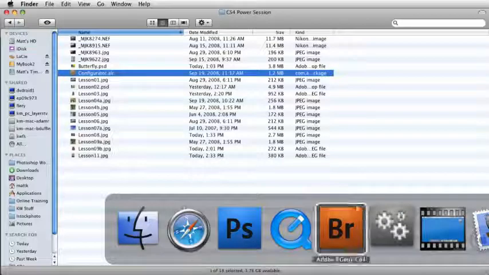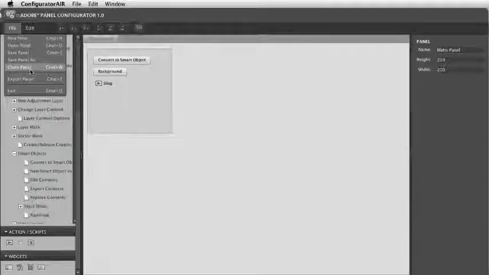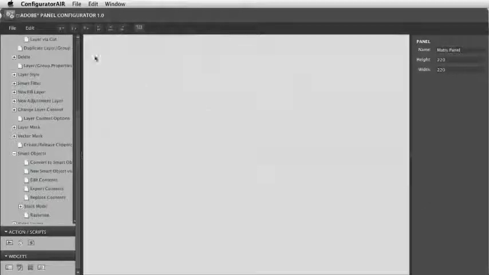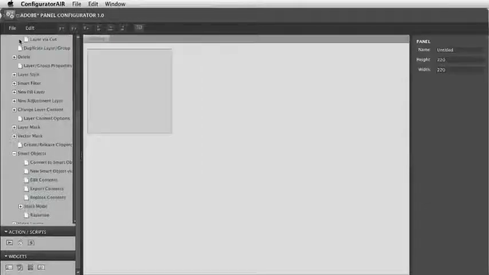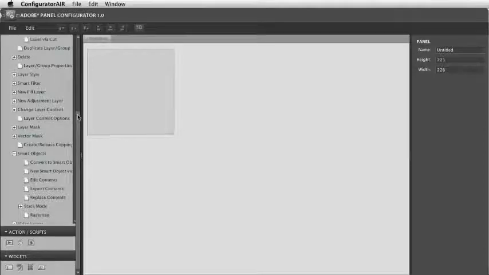Once you do that, you're going to get this configurator application here, and I'm going to start over again. I'm just going to close this panel, not save it, and I'm going to go to File, New Panel. I'm going to make myself a brand new panel. This is what this is here. You can resize it, can make it any size you want, and then you can add things to it.